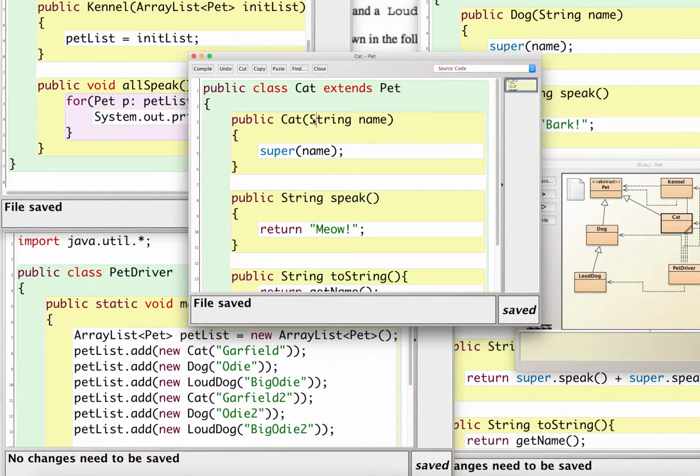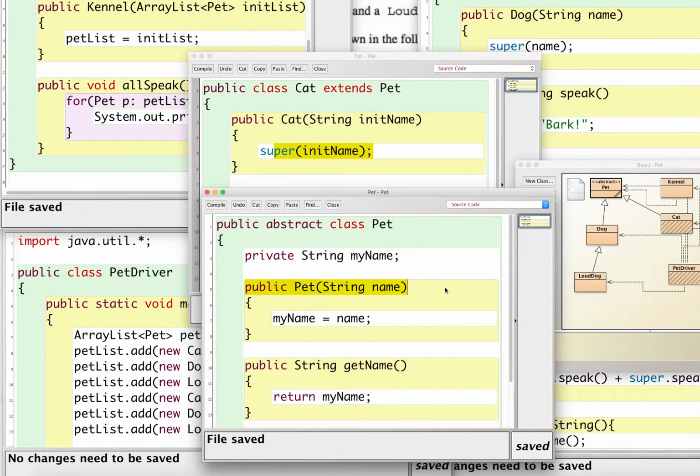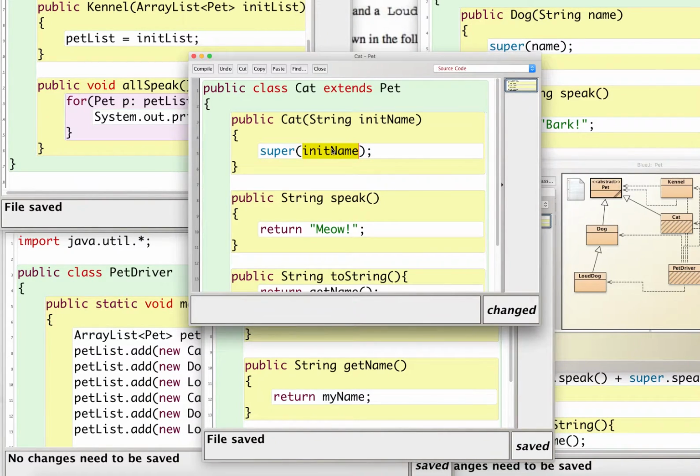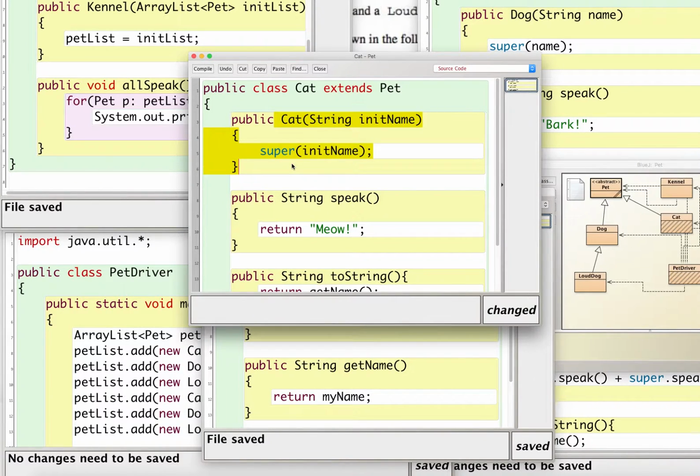The constructor takes in a name, and maybe we can call this guy initName. And we're going to pass initName to the superclass's constructor, right? So what this is going to do is it's going to go to the pet class, which is right here, and it's going to run the constructor right here, and the constructor takes in an argument. So that's why we need to give it initName, right? So it's going to take in the name, and then it's going to set the myName instance variable to the name that's coming in. Okay, so that's the constructor.